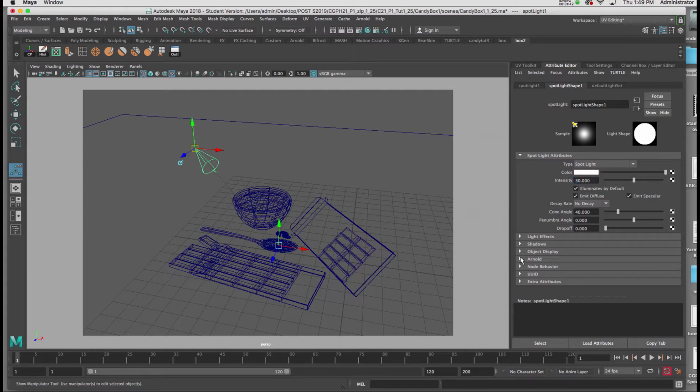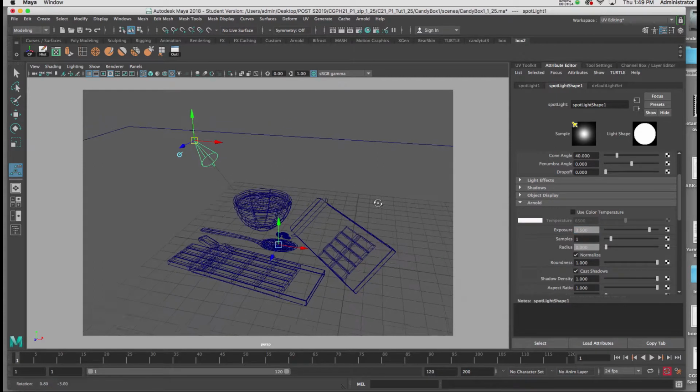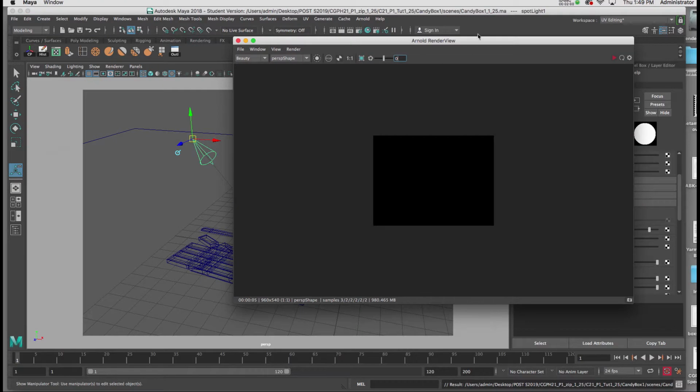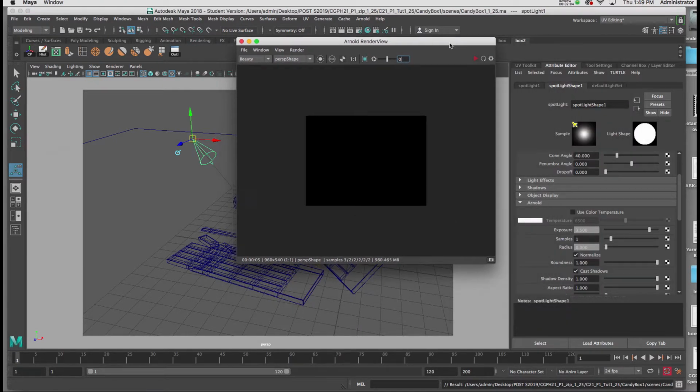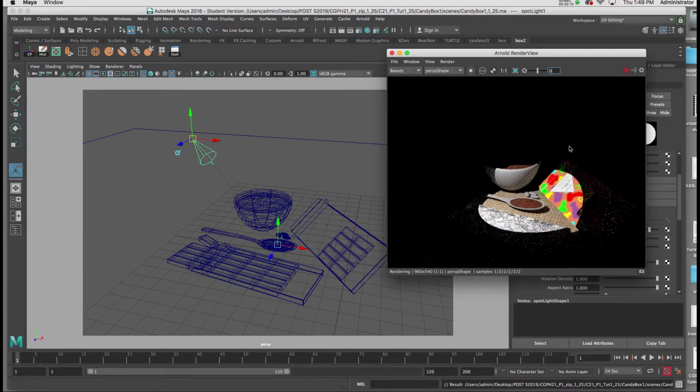And then I'm going to go down to the Arnold tab, and down here I'm going to change the exposure to 3.5. And this will be a good general setup so that we can at least see it in the Arnold render window. Once I've saved it, I'm going to go to Arnold and click on Arnold Render View. And all I need to do is make sure that I click on the red triangle in the corner of the render view to preview my model.